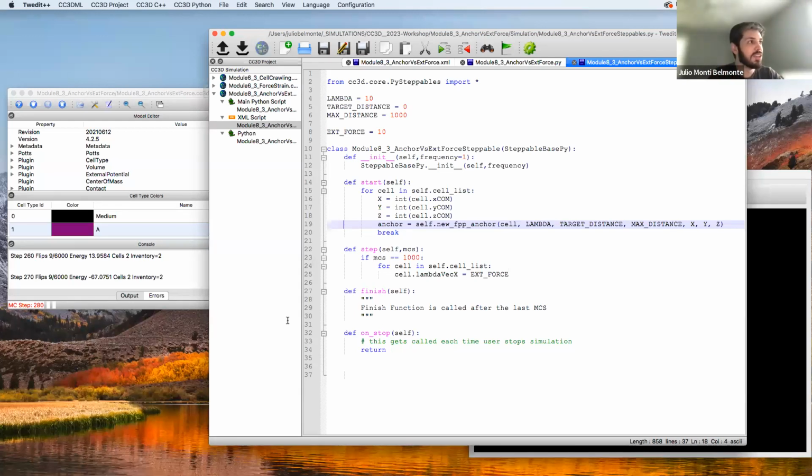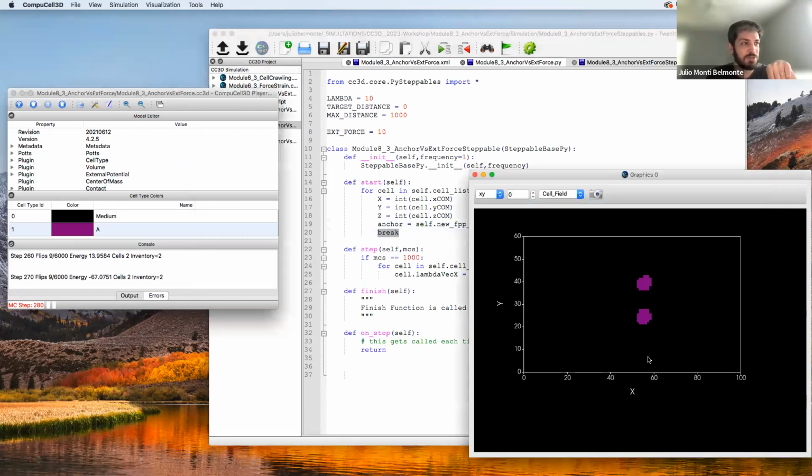Okay, and then I break. Having this break here means that I'm going to anchor the first cell on my list, but I will not anchor the remaining cells on the list. Okay, so one of those 2 cells will be anchored, and the other one will not be anchored.